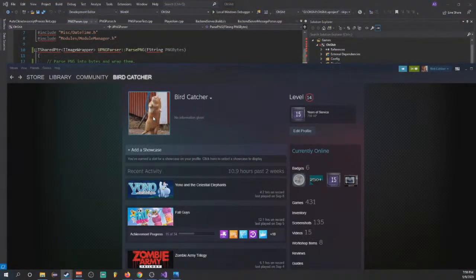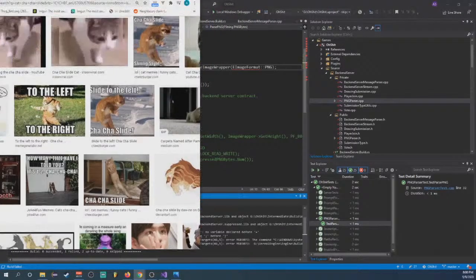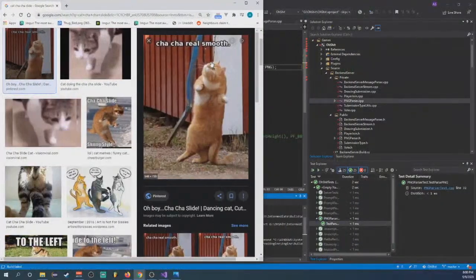Yep, there it is. You can see that it's a cat. You're just listening to my voice. Aw, thank you. Yeah, it's a cat doing a little dance. See, I might be able to find a bigger picture. Yeah, here we are. There it is. Cha-cha real smooth cat.